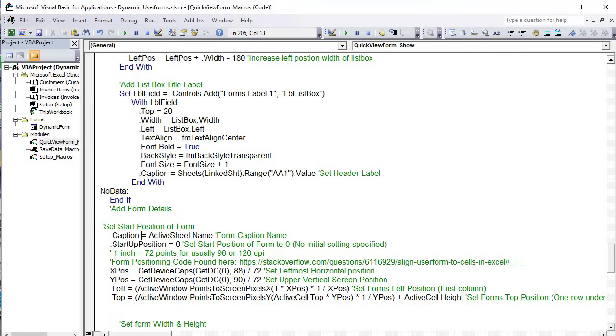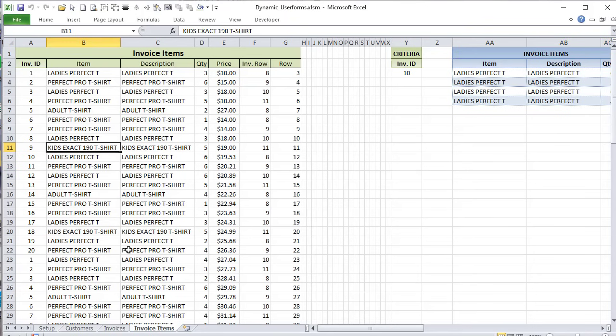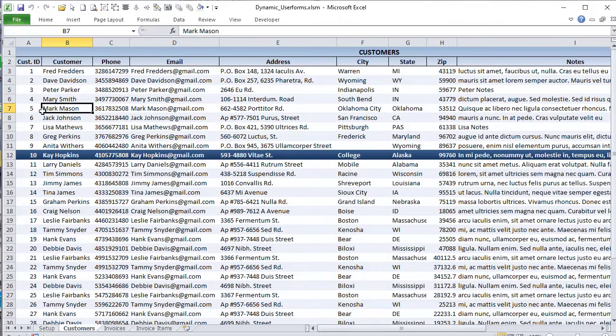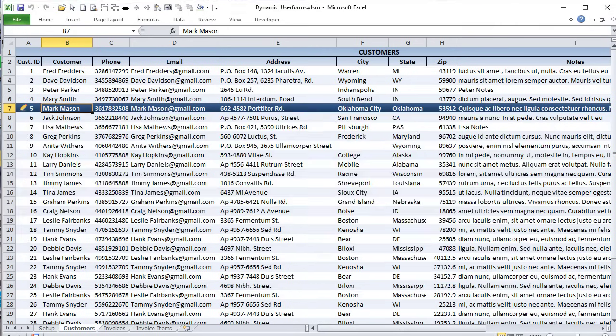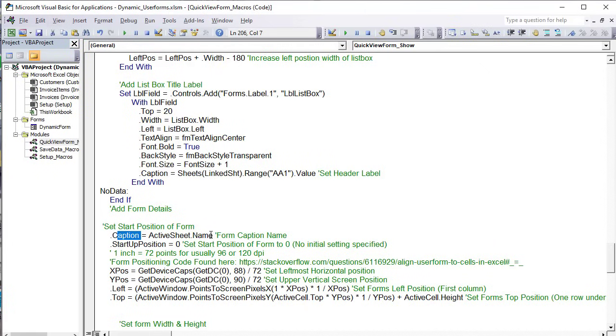First thing I want to do is add a caption. This is the active sheet name. Now what is the caption of that form? If we click on one of the data files here, we can see that the caption says customers right here, customers up here. This is the header, this is the caption right here. So we want to give that form a caption. I'm going to give it the same. It's going to be the active sheet name.